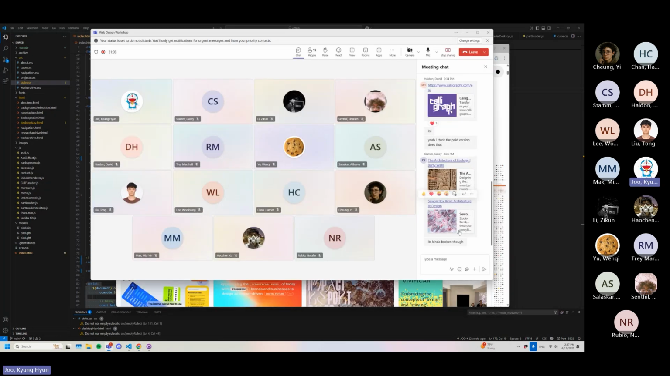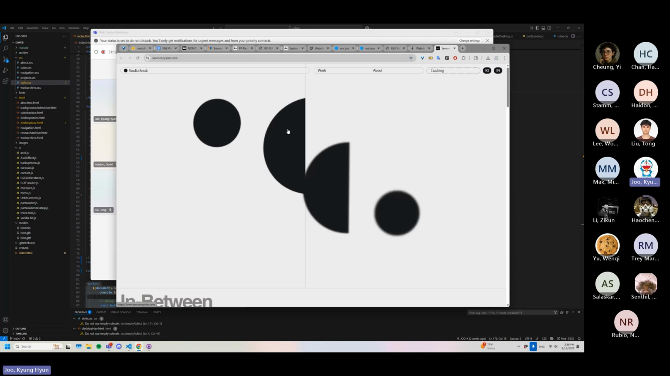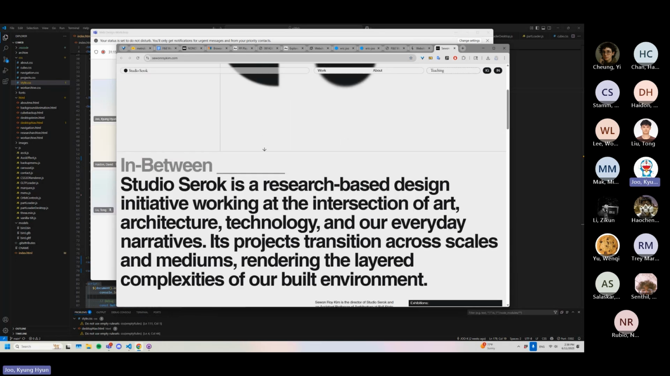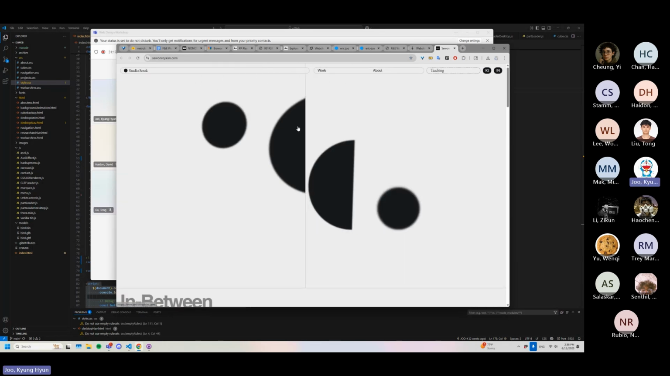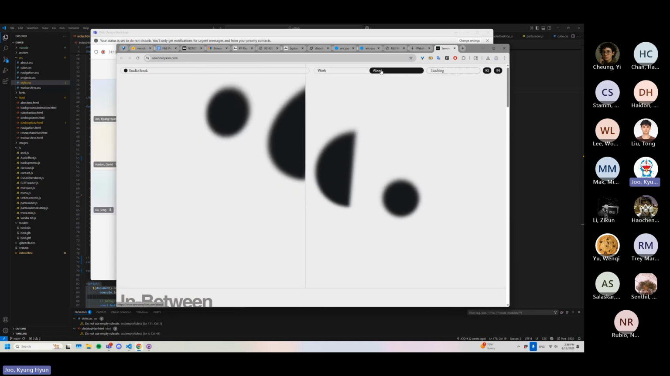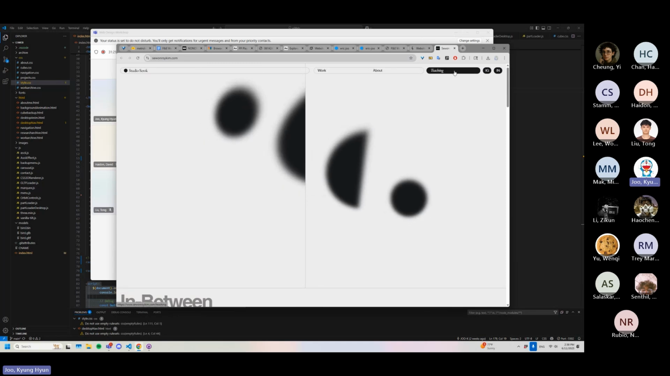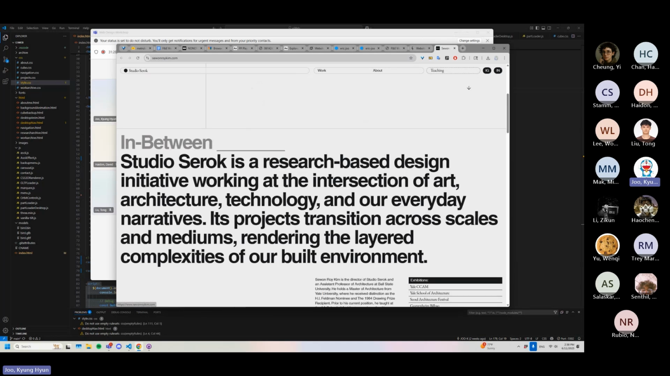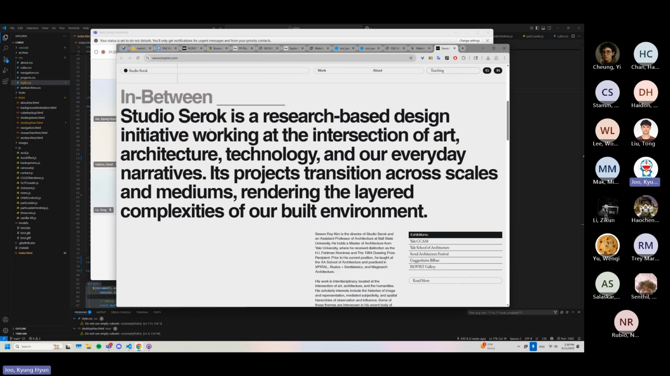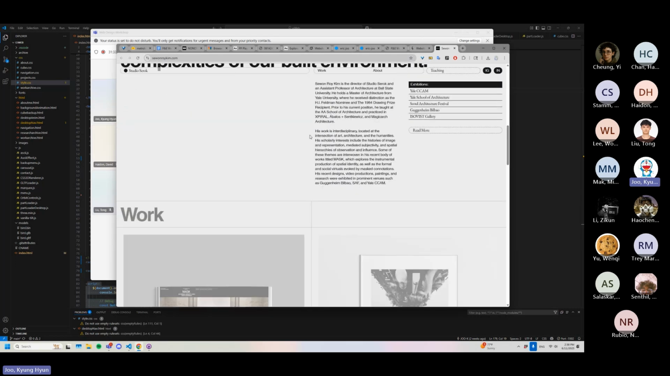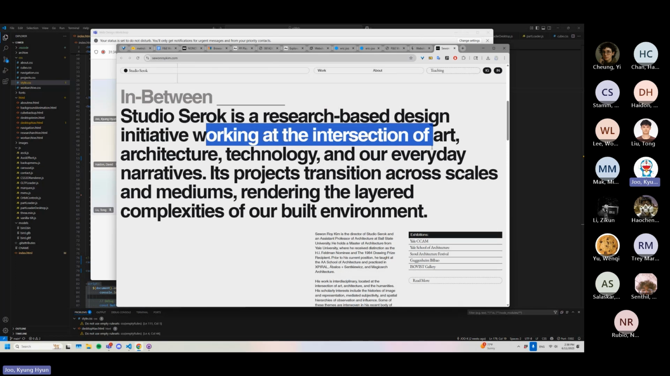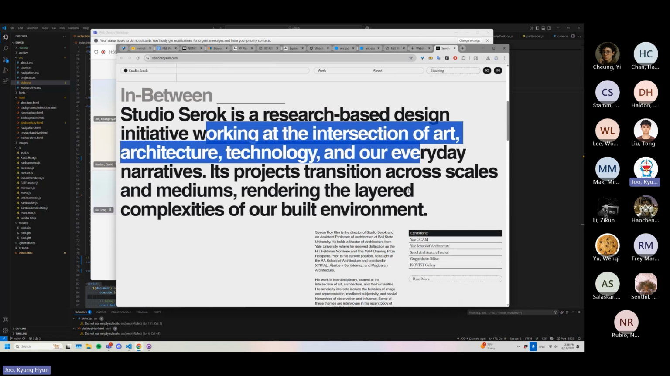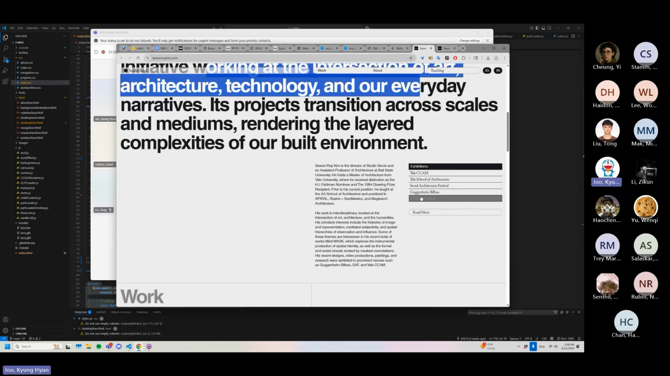Let's see here. Sewon Roy Kim. Whoa, look at this. So cool interactive effect in the beginning, a work and an about, teaching, Instagram, I'm guessing, or an IN. I'm not sure which one's which, but we'll see. This might be LinkedIn. In between, Studio SCI-ARC is a research-based design initiative working at the intersection of art, architecture, and technology. Wow. Exhibition list.